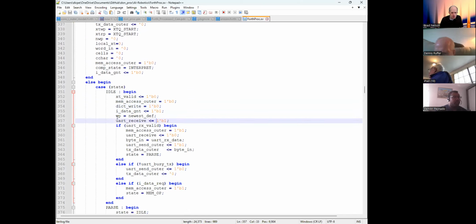One thing I think is quite interesting is this pointer here. So WP is a word pointer. It points to words in the dictionary. And I point it to the newest definition when it's in the idle state. So it's always ready to define or add some new code. And I found that convenient because it takes, I think, one cycle to access the dictionary and to get the read result.